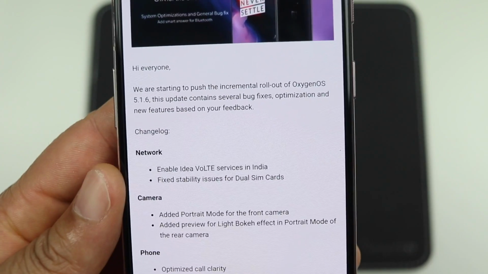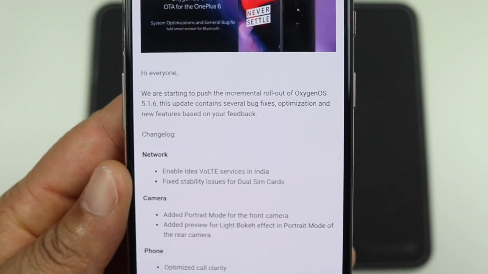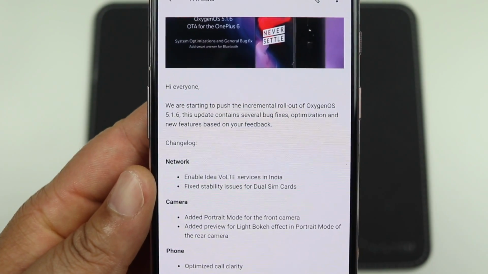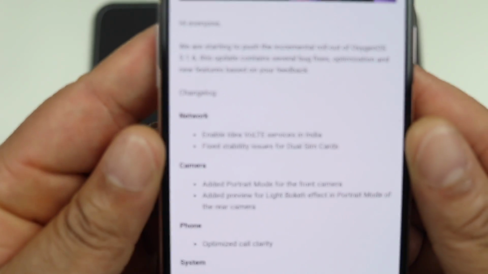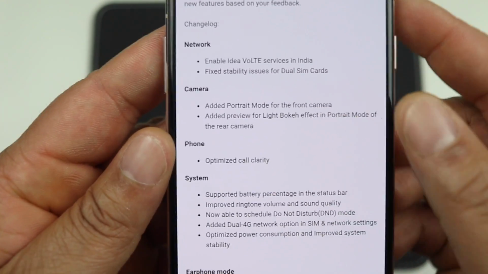Now, network. It says enable Idea VoLTE services in India and fix stability issues for dual SIM cards. Now, I'm in the US, so I'm not running dual SIM cards, so I can't really show you anything involving that. But if you do run dual SIM cards, then that feature is actually there.